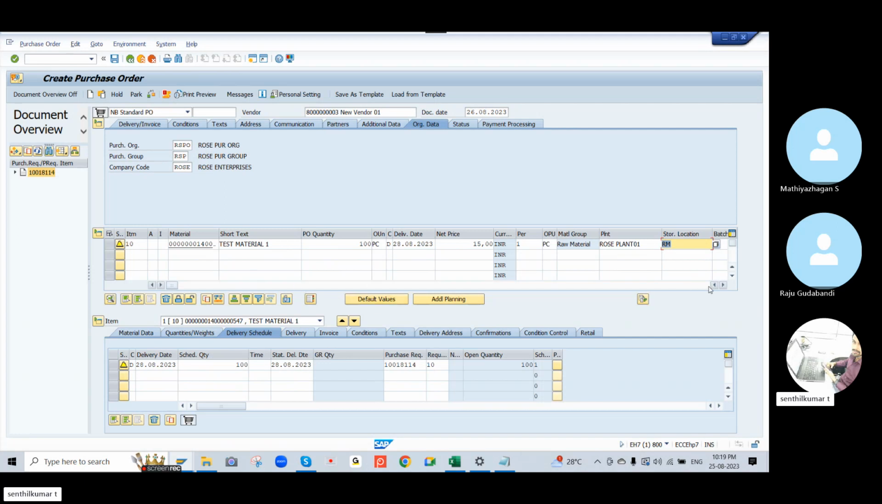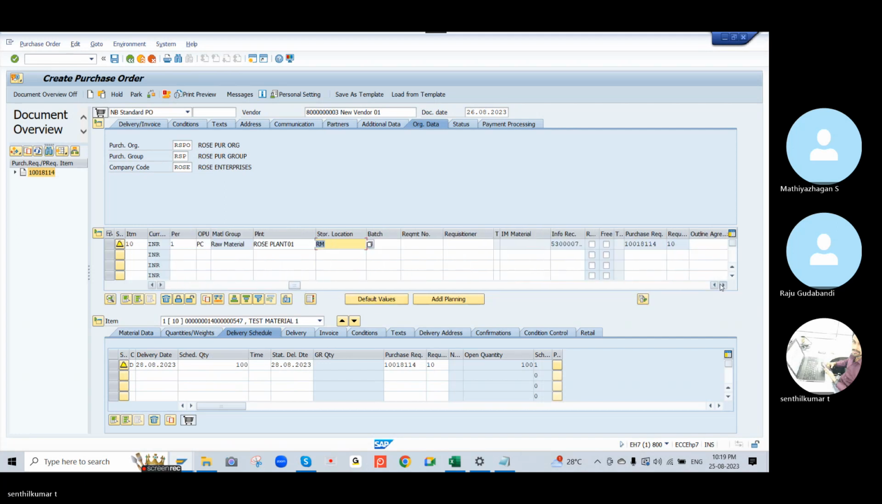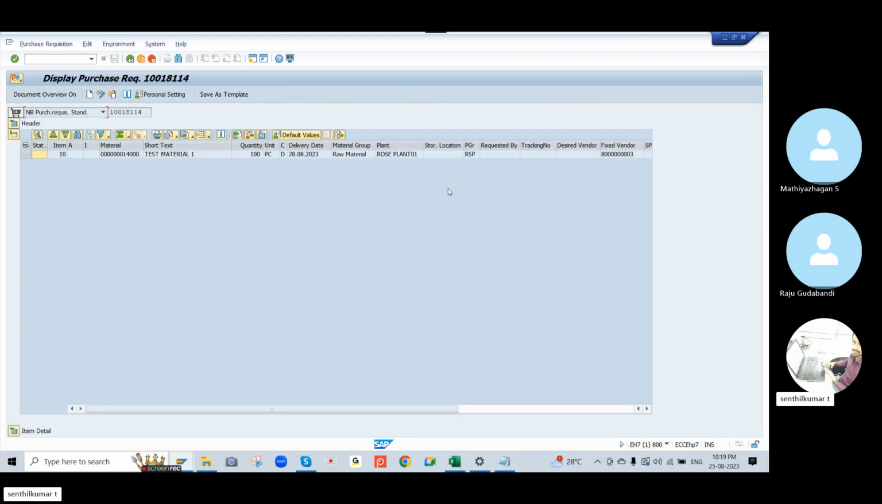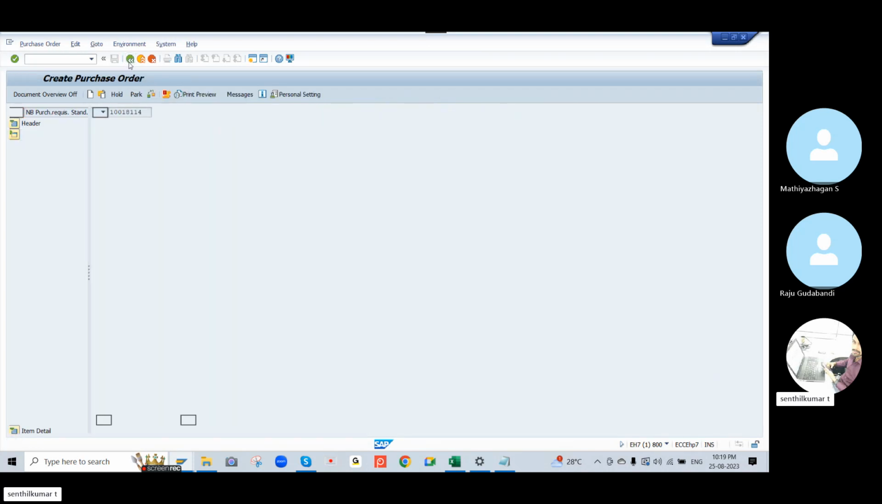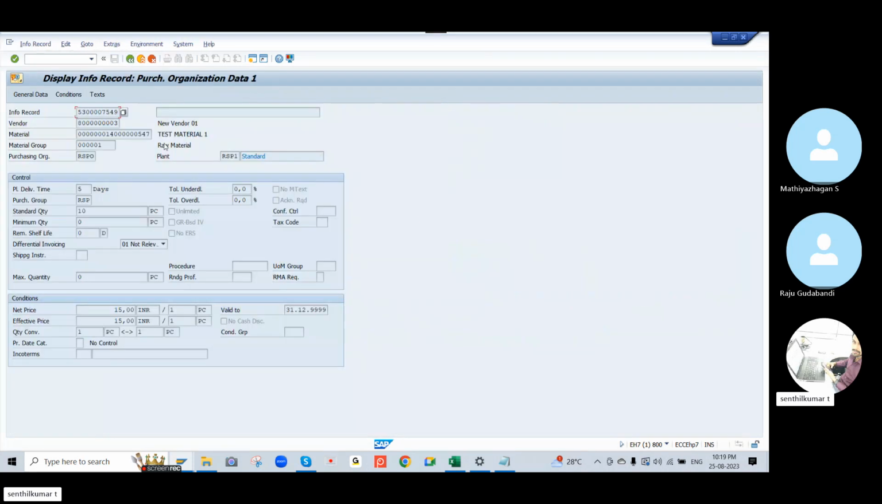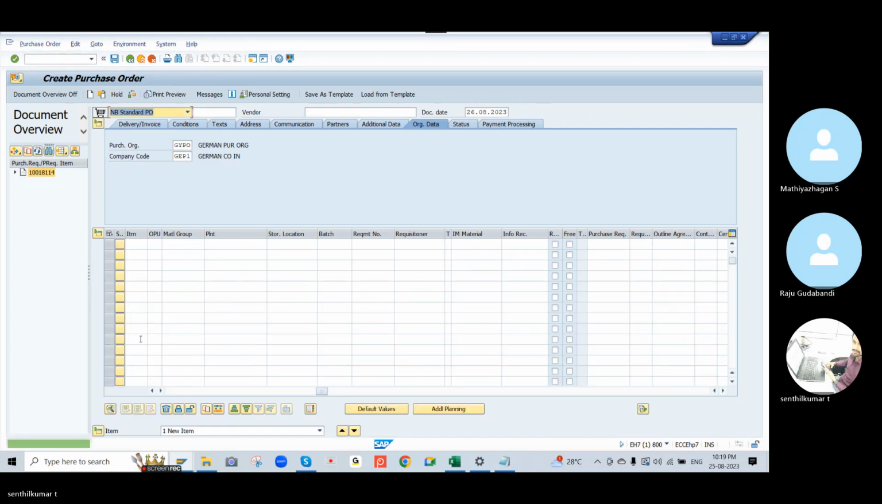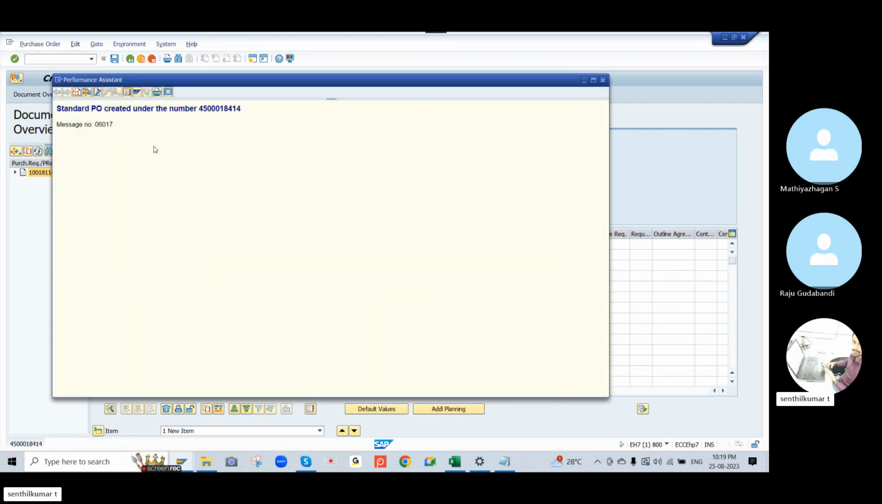If you want to see, you can scroll here. You can see the purchase requisition number, and here your purchase info record number. Everything will appear in the respective line items. If you double click this, it will go to the purchase requisition display mode. If you double click the info record, it will go to the info record screen. Everything will come here. So I will save this PO. Our purchase order will be saved. This is my purchase order number.